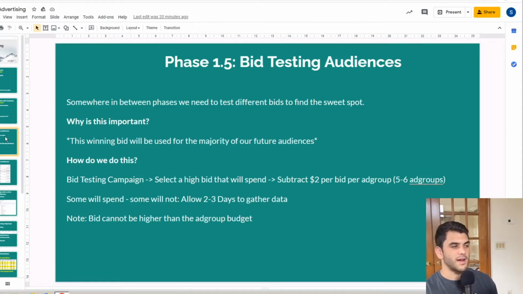And just also note, I have this at the bottom of the slide, that the bid cannot be higher than the ad group budget, meaning if your budget's $20, the bid can't be $22. Okay, hopefully that makes sense, guys.